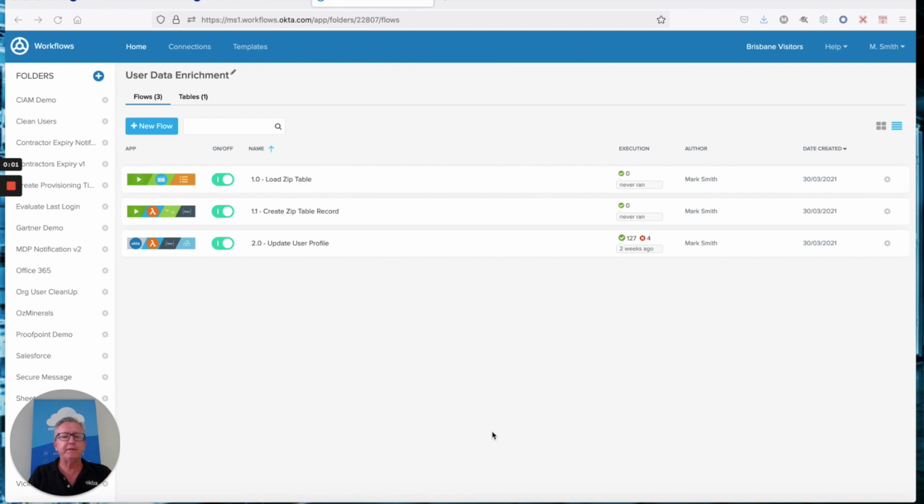Okay, let's have a look at the flows included with the template. Once you add the template to your workflow instance, the folder is going to contain 3 separate flows. The first 2 flows, 1.0 and 1.1, are a utility flow that is used just to load up the DynamoDB table. It's only designed to be used once. We'll go through that as part of the setup process.